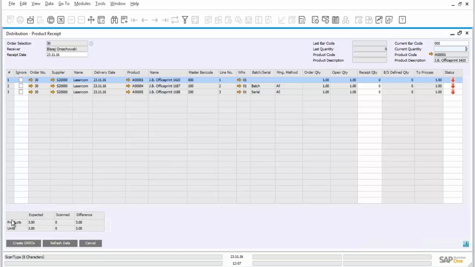Also, on the left bottom corner, you've got the information how many products are expected and how many of them are scanned, and what's the difference as well. And also we've got the number of units expected, the number of units scanned, and the difference. So that gives us the visibility of where we are with scanning this particular document.